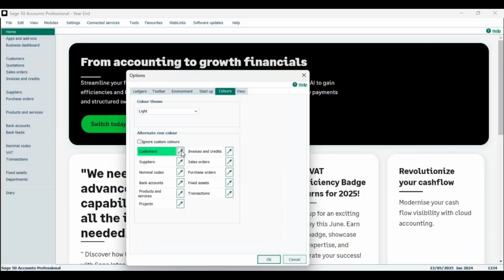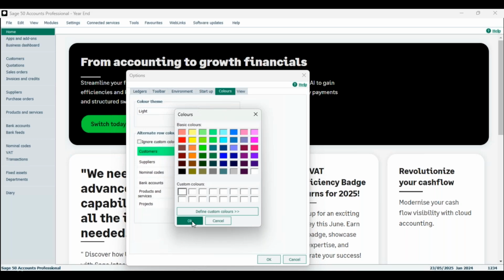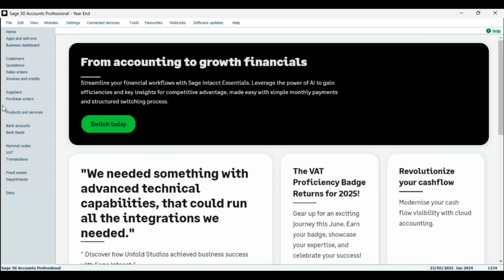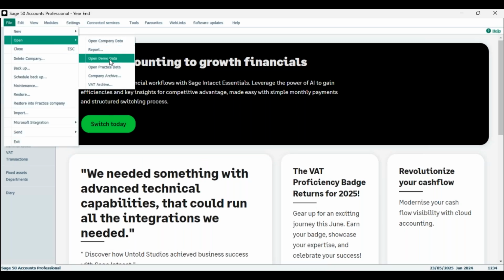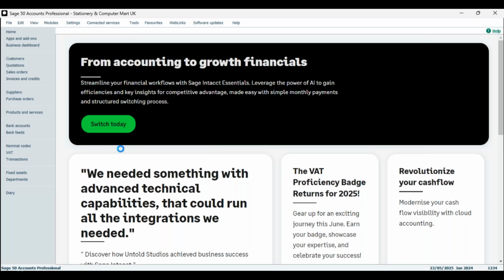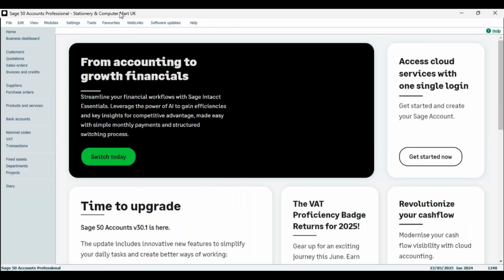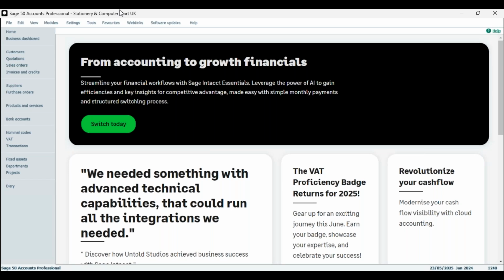I'm just going to change it back now, just in case nobody who's watching likes it. But feel free to change yours. And we're going to go back to demonstration data. There we are, straight back in. So system changes will carry through. Computer changes, PC program changes will carry through. Company specific changes will not.